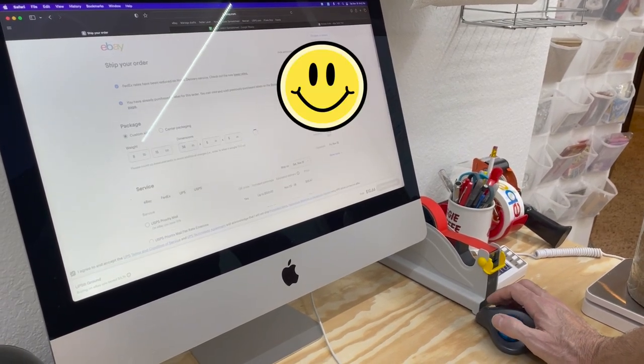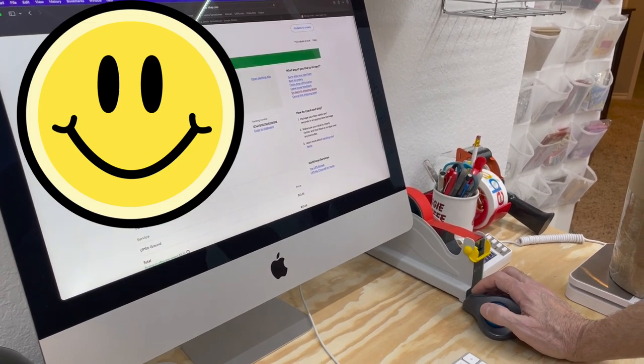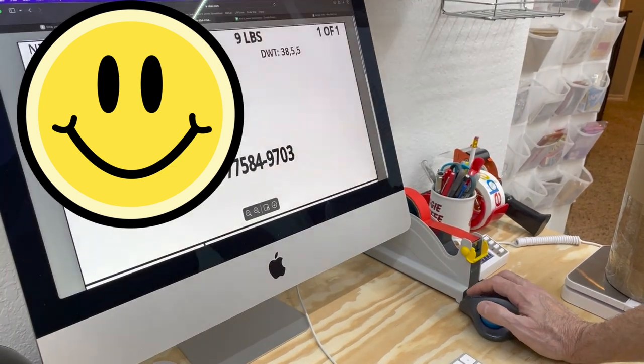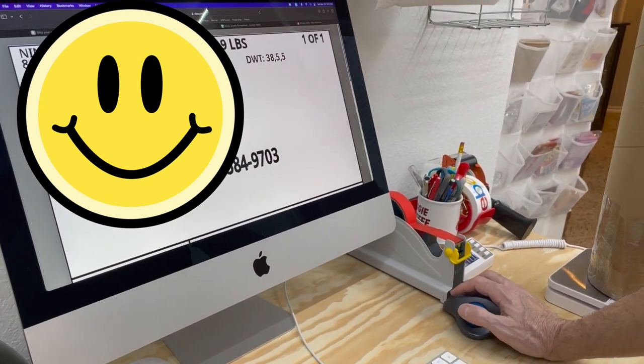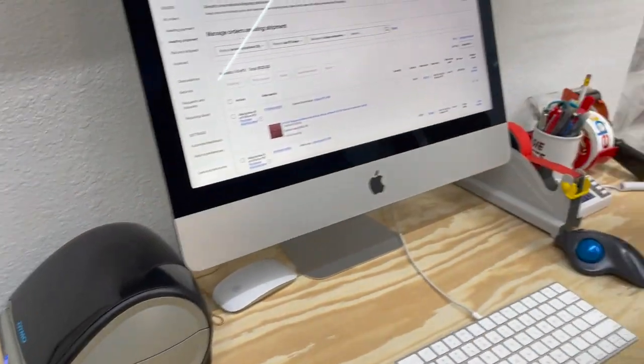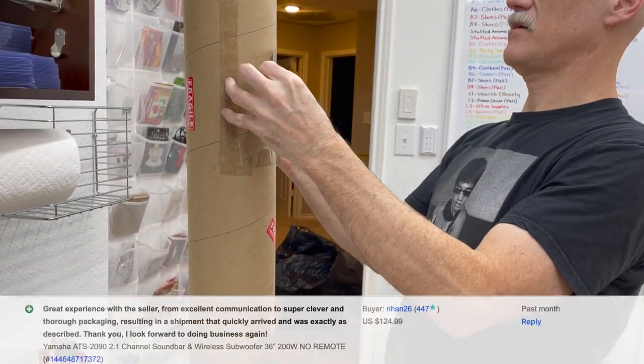And after we get the label printed and everything, we'll go the extra step of messaging the buyer and letting them know that we've sent it in two packages. So there's no confusion, just in case something happens and one comes one day and the other comes the other day, they don't freak out.